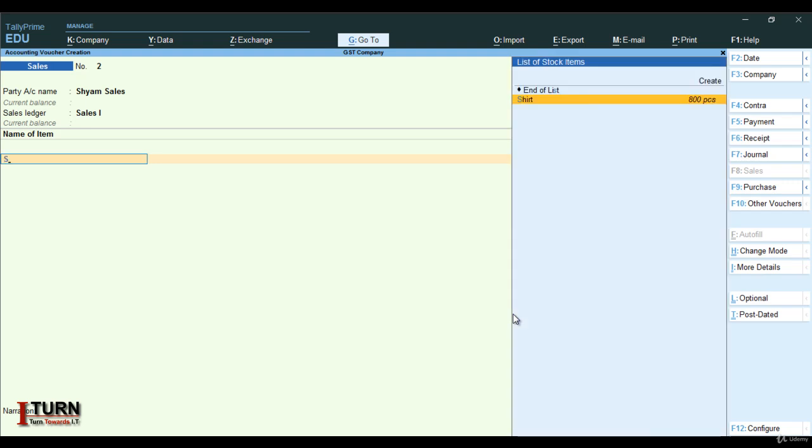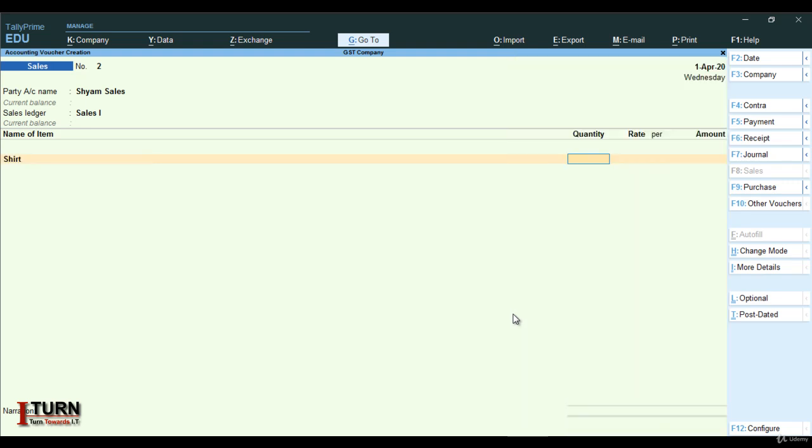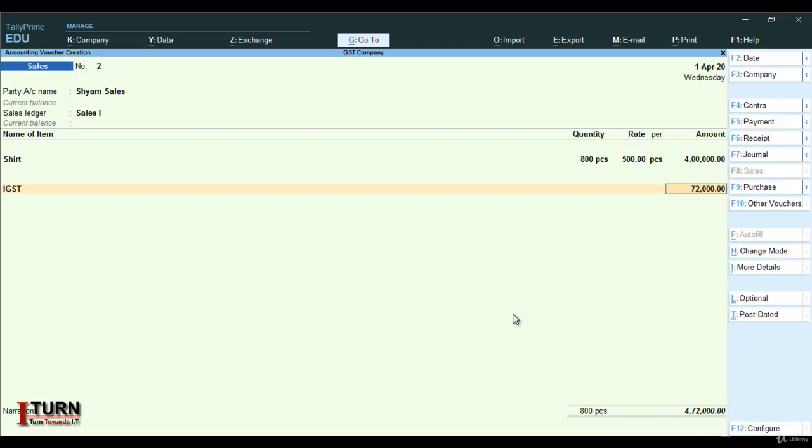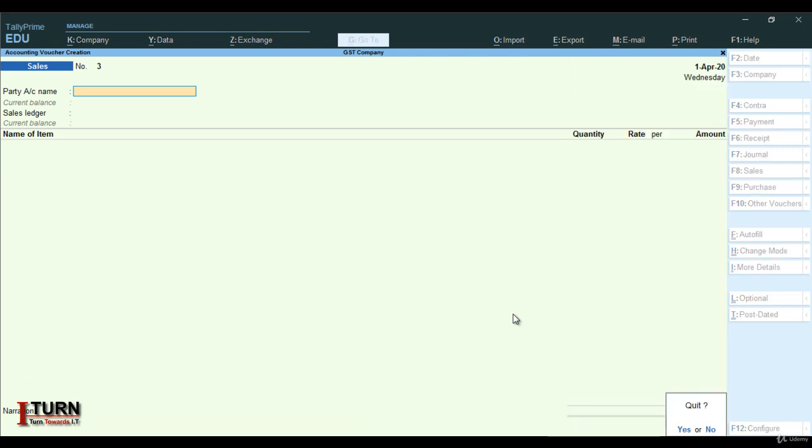Shirt I have taken, you can see 800 pieces are there, so as a quantity I'm mentioning 800 pieces. Rate, let's say here it's 500. Okay, so 4 lakh is coming. Now here I'm going to select IGST, and you can see automatically it has calculated 18% of 4 lakh, which is 72,000. Go ahead and save it. So it is that simple.